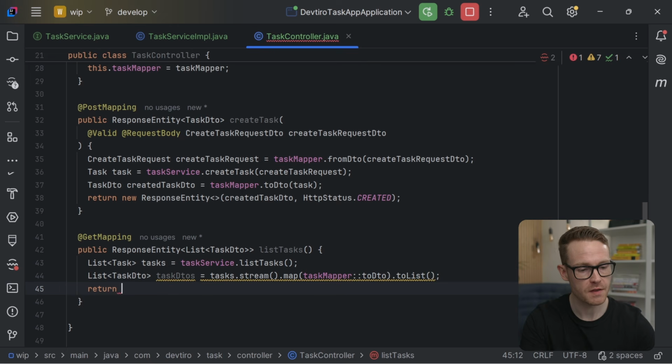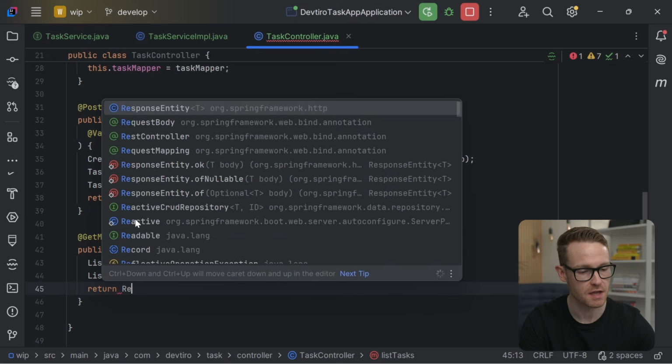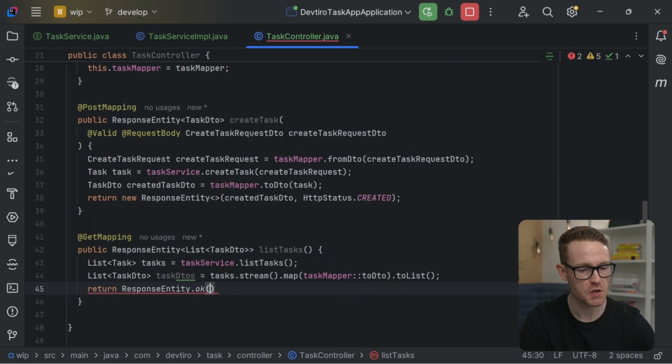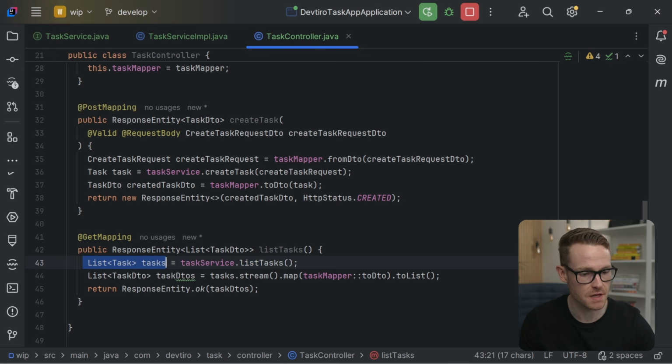And now that we have our list of task DTOs, we can now return a response entity. If we go return, there is a nice shortcut to returning a response entity that uses HTTP 200. We would go response entity .ok, passing in our task DTOs, and there we go. We've implemented the list task endpoint in just 3 lines. We first call the task service list task to get our list of tasks from the service layer. We then, via a stream, map the task to a task DTO. So we now have a list of task DTOs, and we then call response entity .ok to return our list of task DTOs with a HTTP 200 response code.